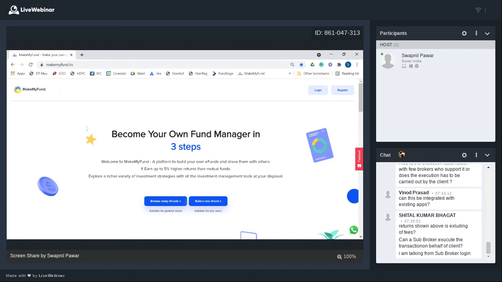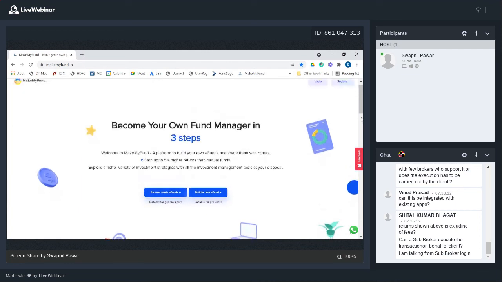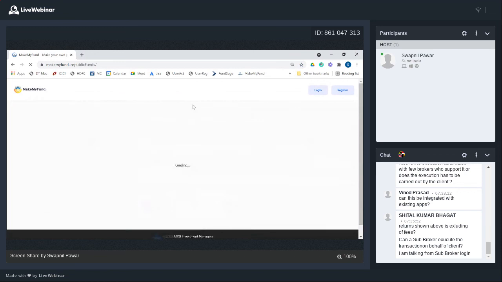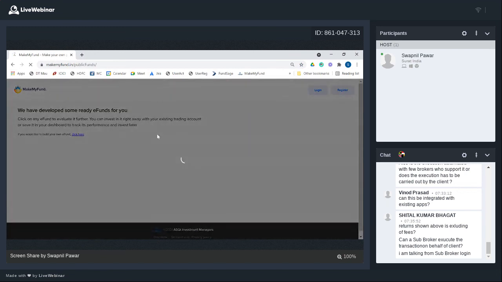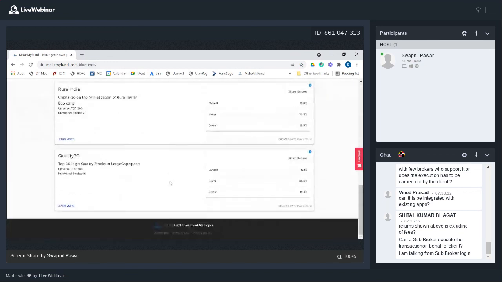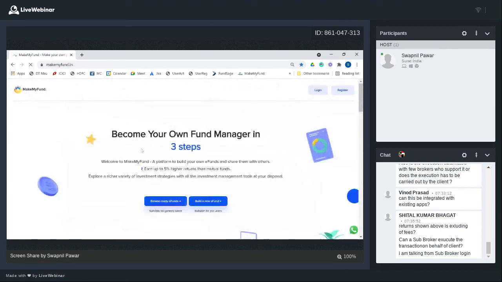What I mean by that is, if you come to MakeMyFund.in, you will see this site, right? It obviously has got nothing to do with an individual broker, client or advisor. Till you log in, it is a neutral site. Now here, if you go to browse ready eFunds, that goes to the public eFunds that have been created by MakeMyFund itself, the MakeMyFund team, which you can browse and invest in at 0.25% as a typical client. But that's not our primary focus.